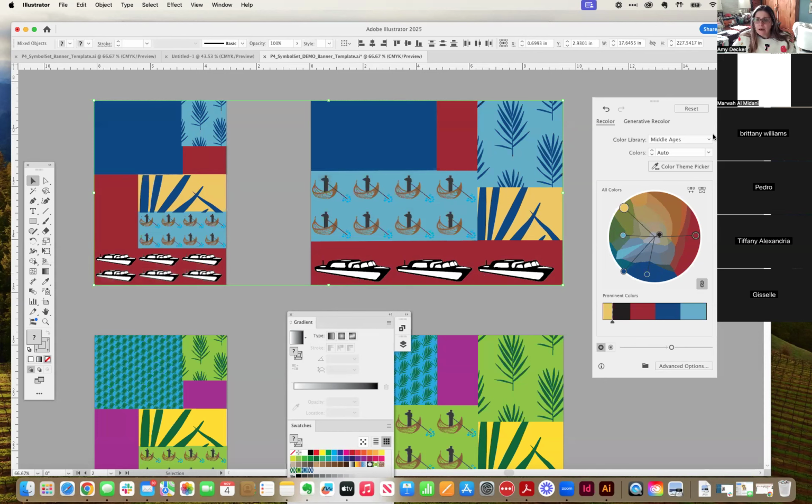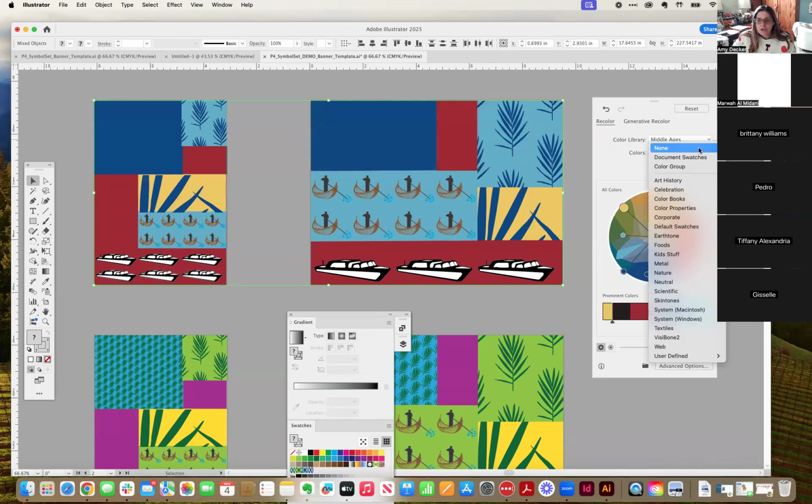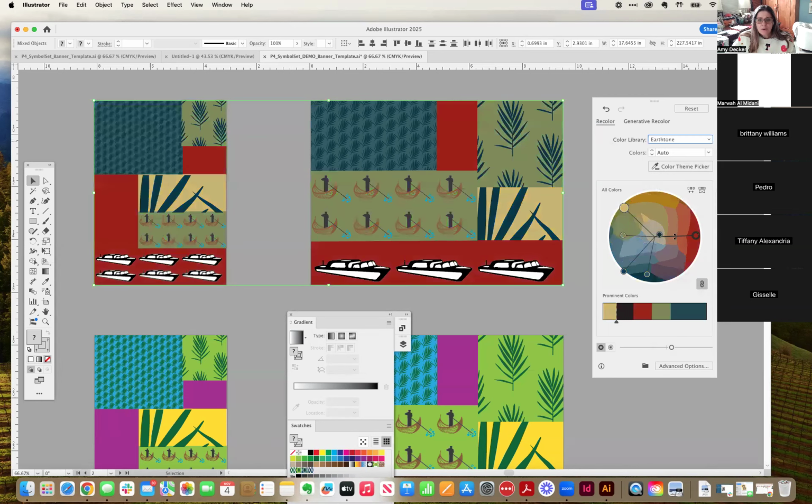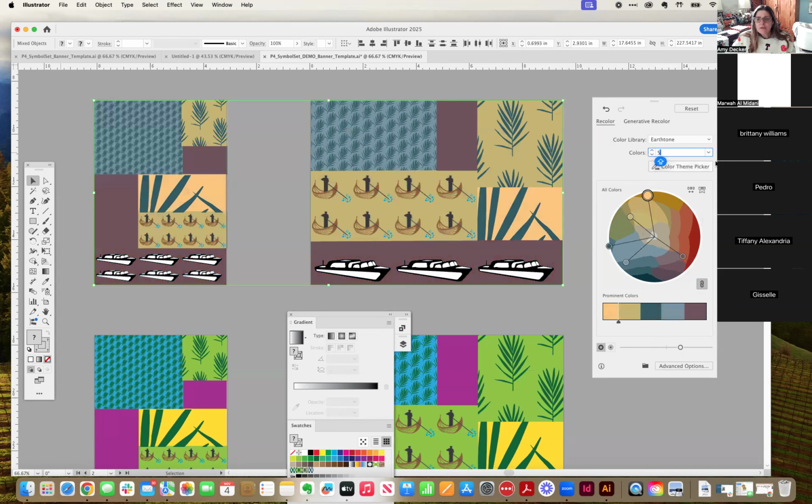So that's one way, right? I chose a color range. I can go through and try different ones. Like here's earth tones, right? I can also decide to do it on auto. I can say, maybe change five colors, or I can say all the colors. I can do a color theme picker.